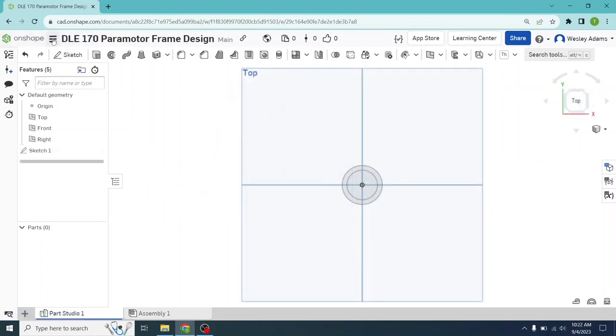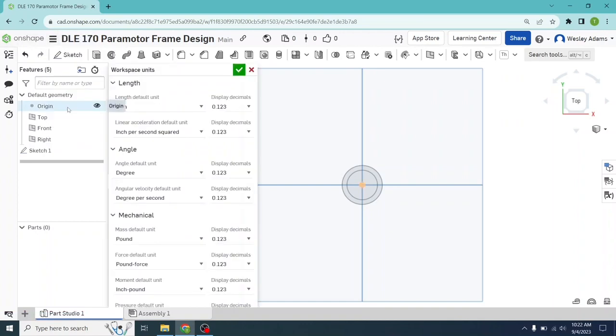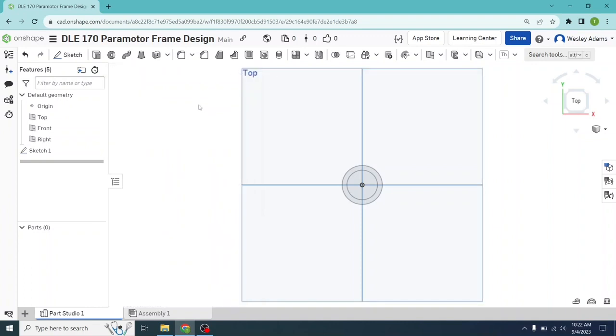Go up here, right here on these three lines, left click, go down to Workspace Units, and change your default unit to inches. So it might have been set to millimeters. So we'll get it into inches so that it'll be easy for you to follow along. And you can change that later on, but keep it as inches. So you can see that you can change angle, pounds, any of those physical properties later on if you need to. But right now, let's just change that to inches. Hit the check mark, close that out.